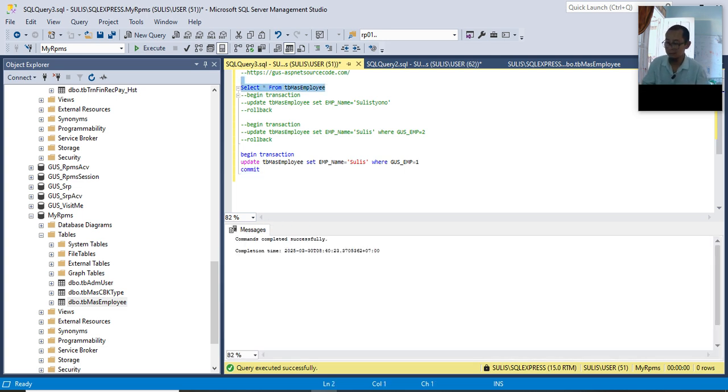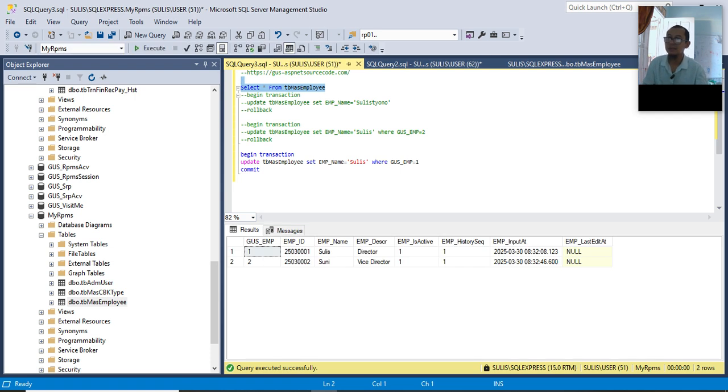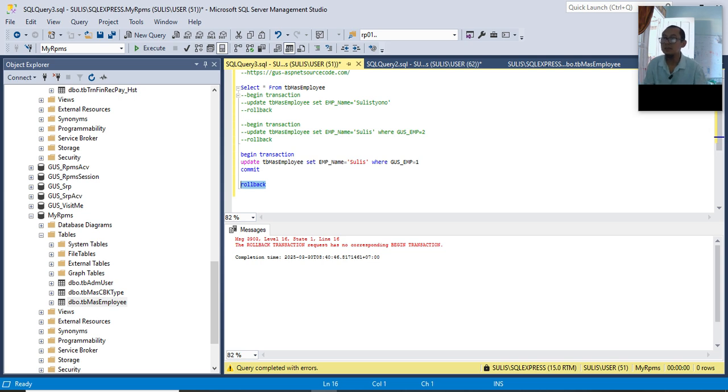Now let's check the data. The data will become Sulis. Now what if I want to roll back after commit? You see that after commit, data is already changed permanently. We cannot roll it back. Let's see, I will execute rollback. It returns an error: the rollback transaction request has no corresponding begin transaction. Why? Because this begin transaction was already committed.